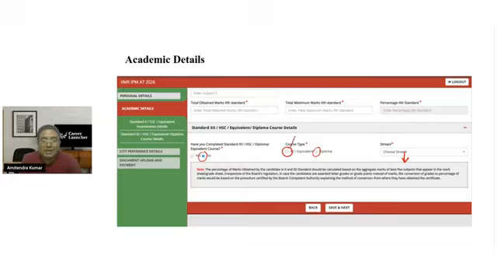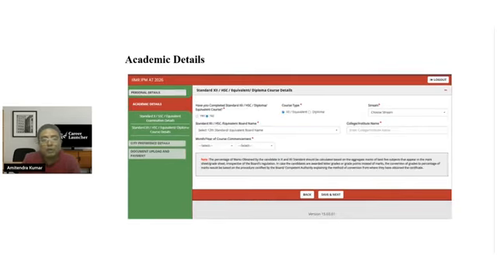Once you select any of the choices here, 12th or equivalent or diploma, the form will repopulate, and you'll have to provide details about the board of education, CBSE, ICSE, from the drop down, whatever it is, the name of the school or college, and the month and year of commencement.